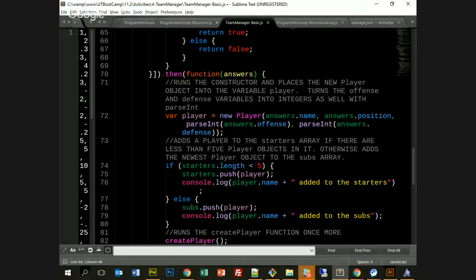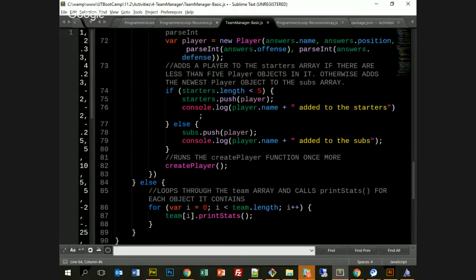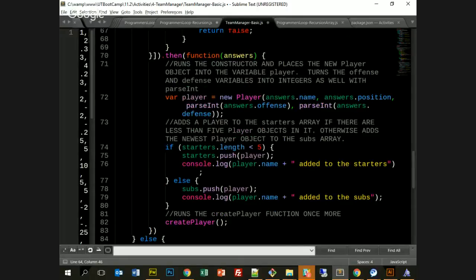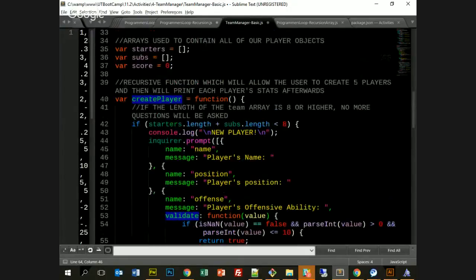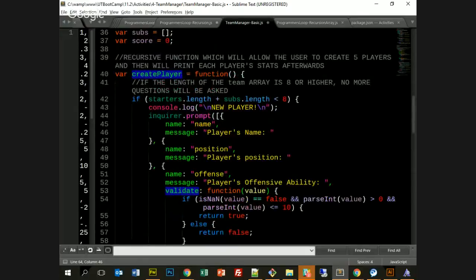All right. Okay. Or else it's going to go ahead and print out all those player stats. Okay. So if we go back up, we see that it will run through this the 8 times that we need it to, right? Because of that particular line right there.